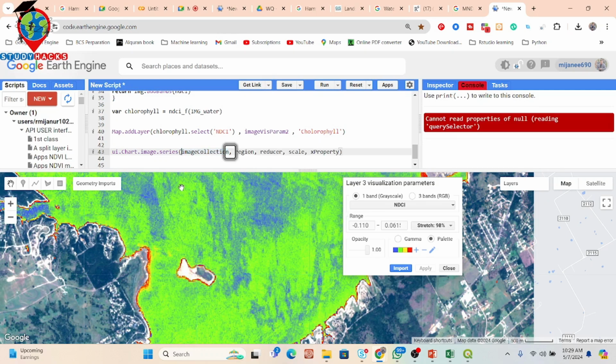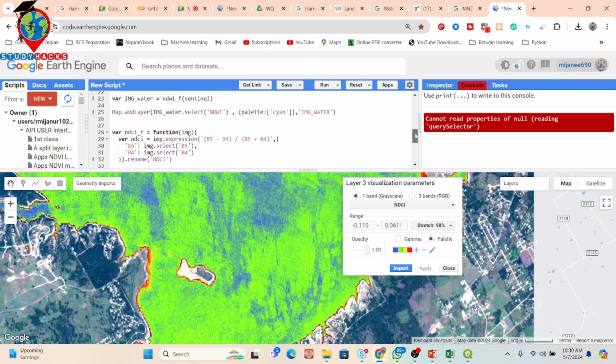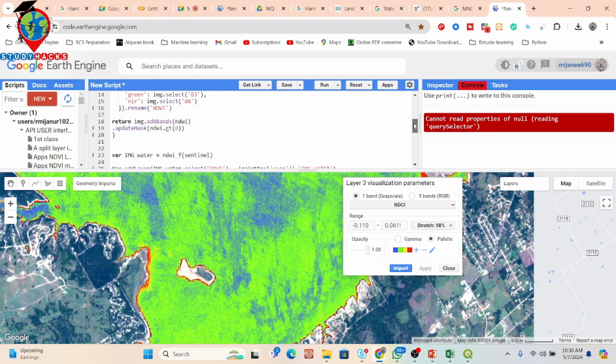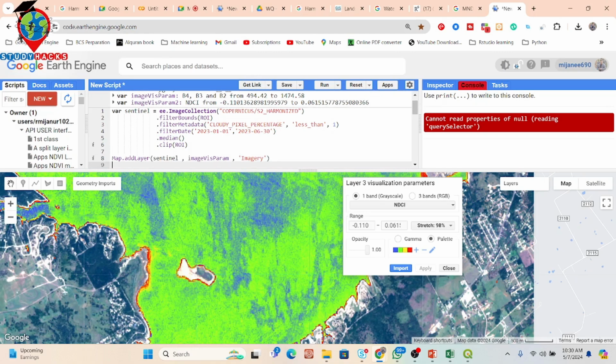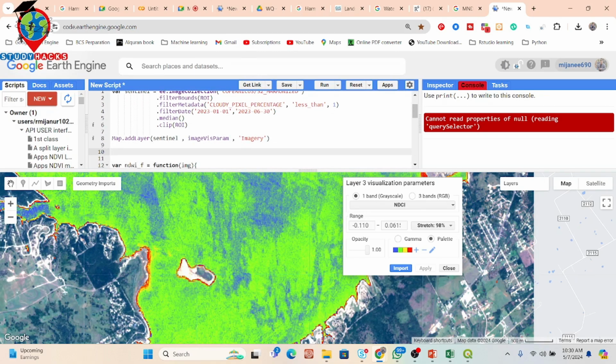So I make a curly bracket at the start and also a curly bracket at the end. For the image collection, this time I need to create the image collection of NDCI. So for the image collection, this time I need to create it without median. So I simply copy, because when I put the median function, it's not an image collection, it's just a single median image. So I create the image collection here.